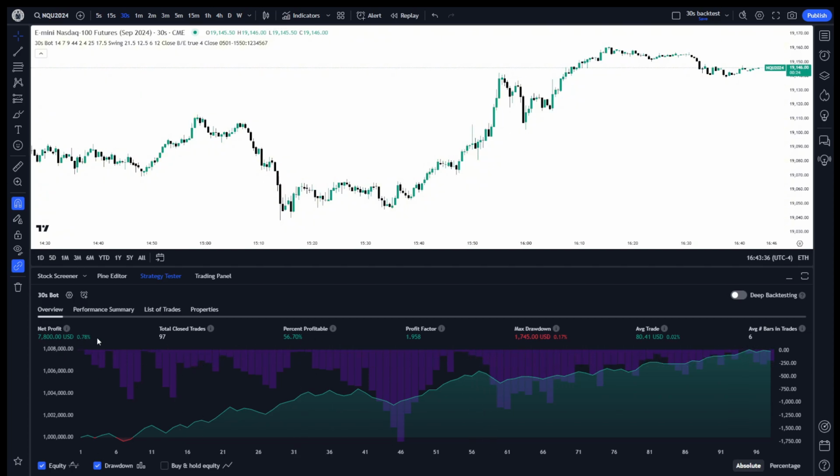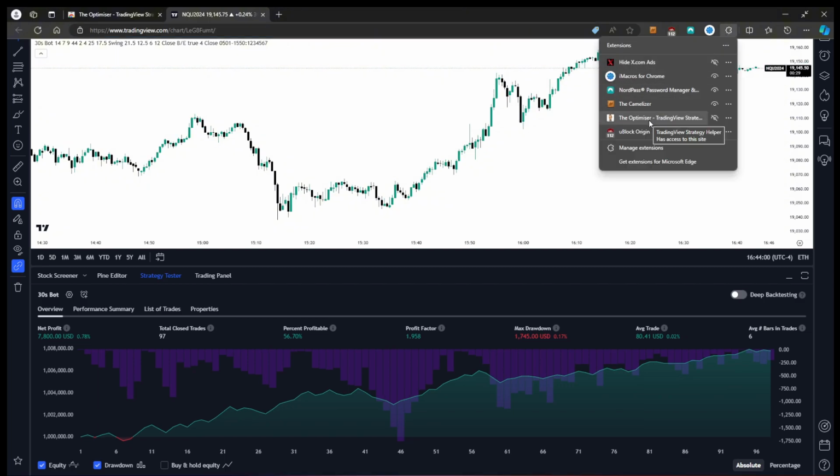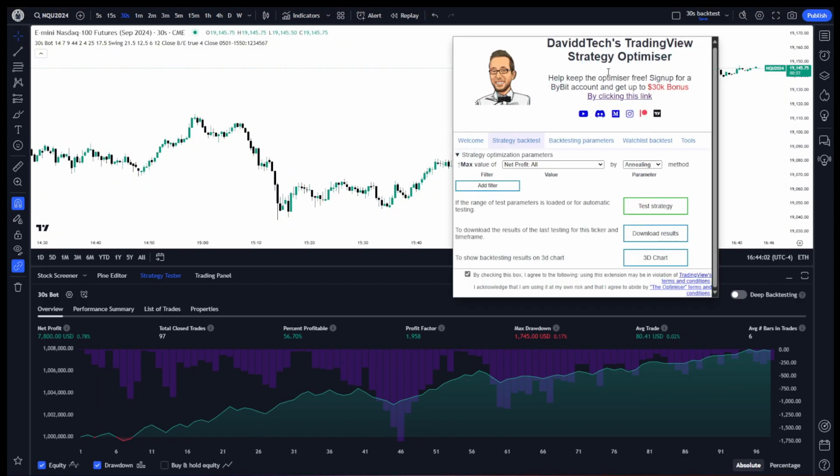Right now, as the strategy is configured without any further settings, in regular backtesting, it has a profit of 7,800, a drawdown of 7,500, with a 56% profitability and just under 2R risk to reward. What I'm going to do is go to my extensions and open the Optimiser extension that I've installed. These are the settings that are available.